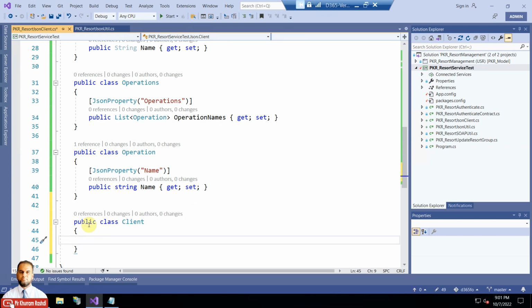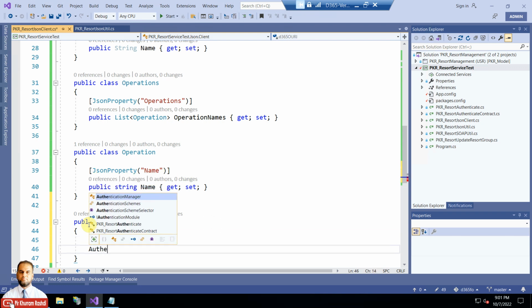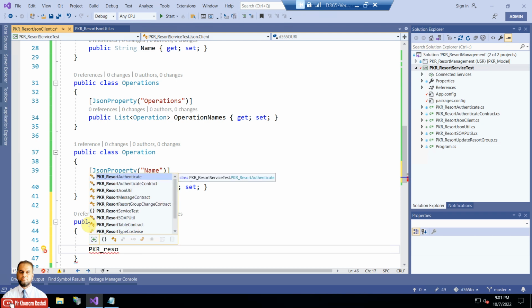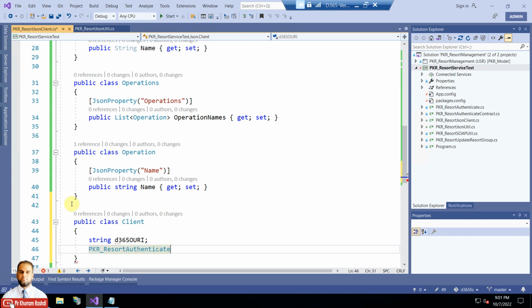Just start by declaring the string variable for the URI, and then authenticate, PKR resort authenticate.